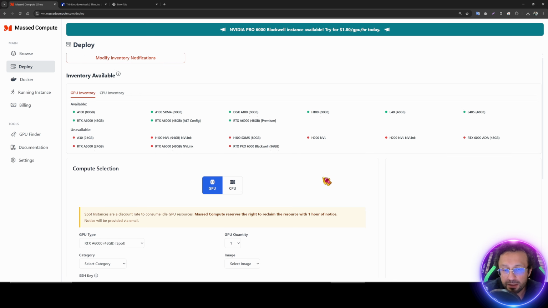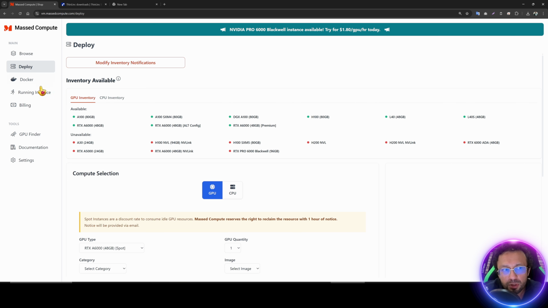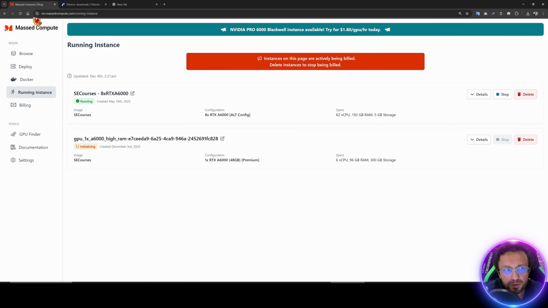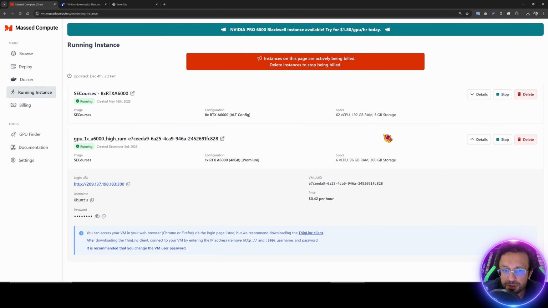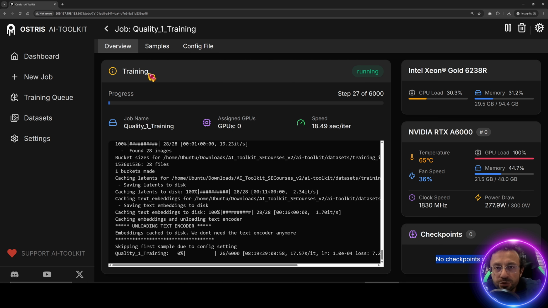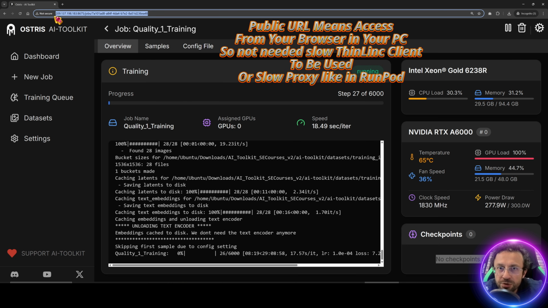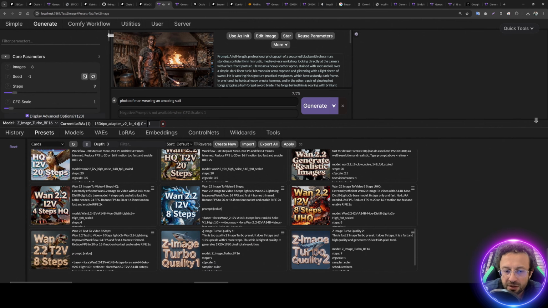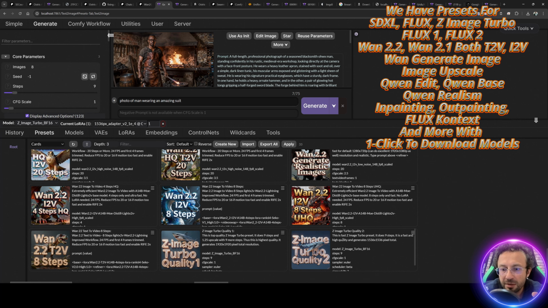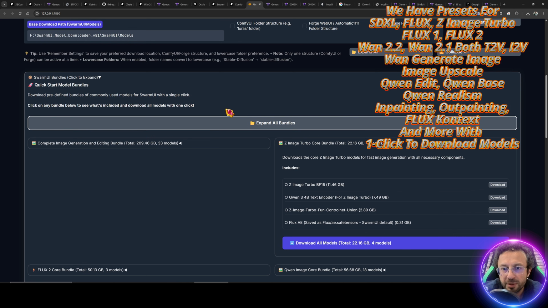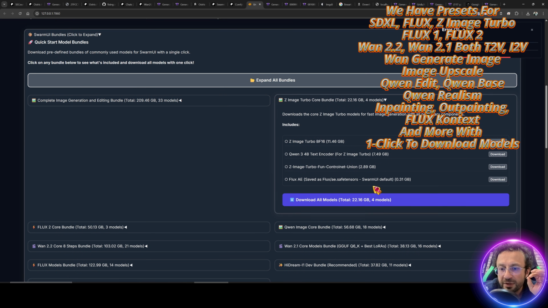But we are not done yet. I will also show how to install and use on MassedCompute, our favorite GPU provider, which is very fast. So you will be able to install it on MassedCompute and access it from a public URL like this and train it like it is in your PC. So easy, so fast, and it will run on cloud, not on your computer. And with our SwarmUI presets, you will be able to use this model with highest quality. And with our model downloader, you will be able to download the necessary files with just one click.